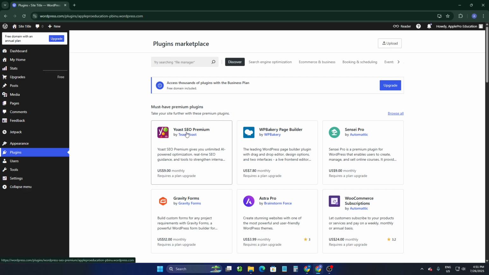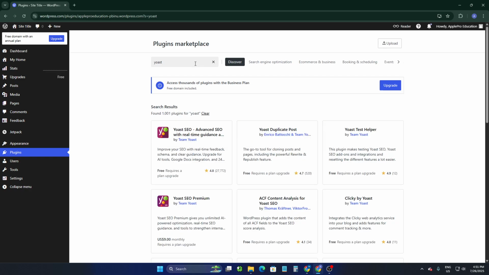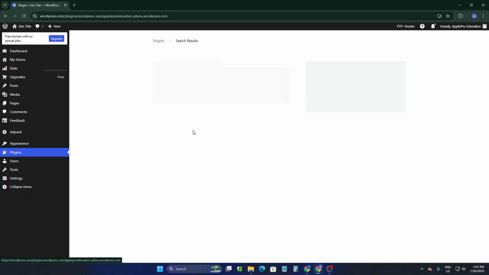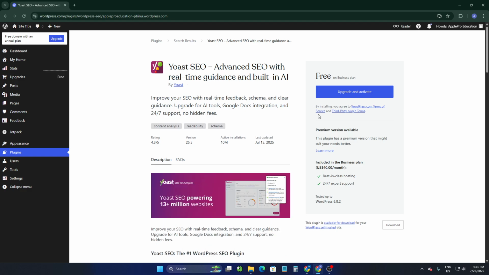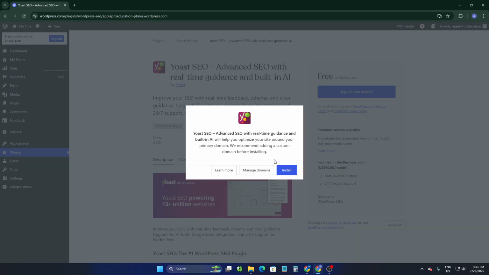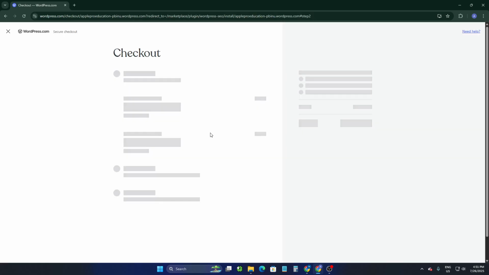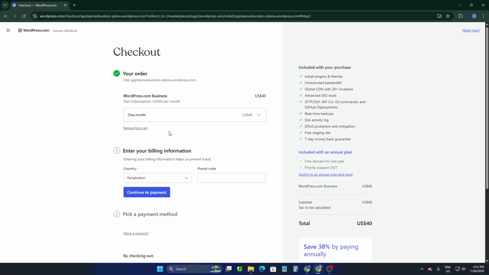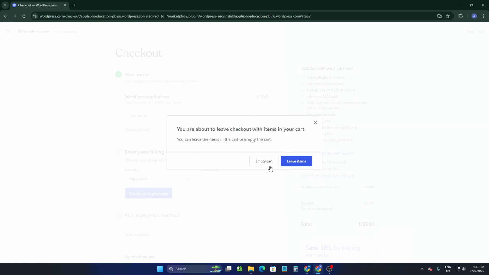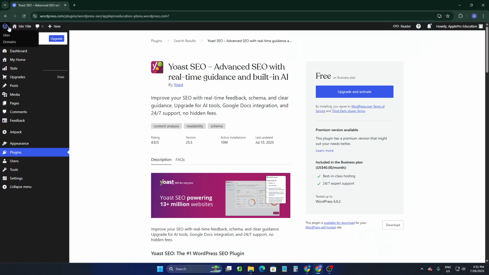The first one is Yoast SEO. So you can search for Yoast SEO, and you can find this here, the free and the premium version. So you can go with the free version for the first time. You can simply click on it, where you can find this here. So you have to simply click on upgrade and activate here. So install. You have to upgrade to a paid plan from here. So once you have upgraded it, you can install this here. So it's covered here. I'm going to show you something.